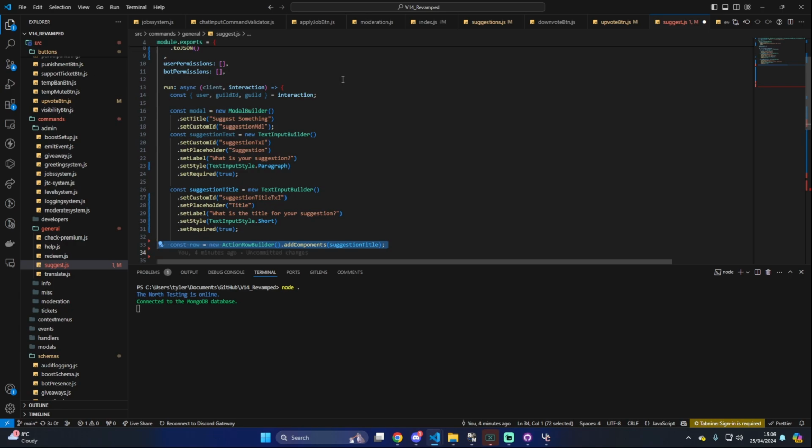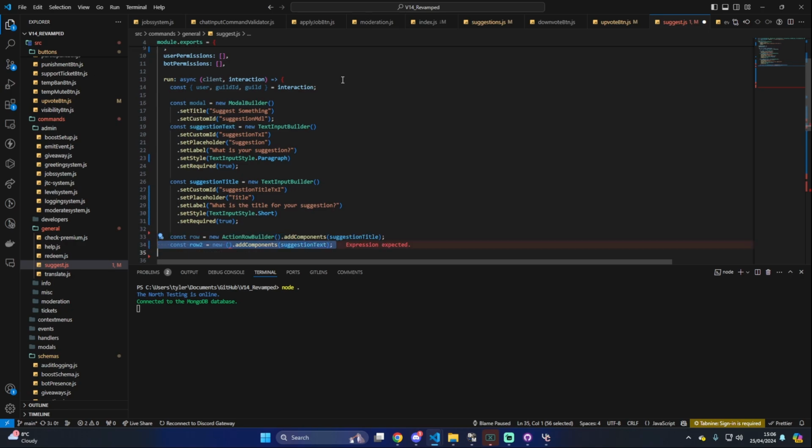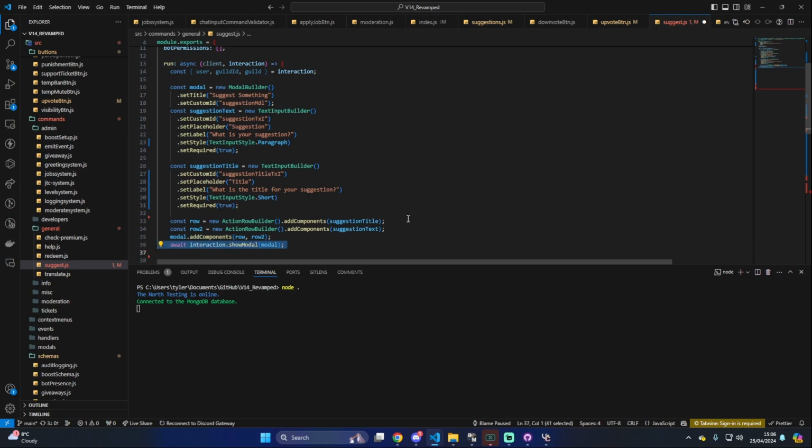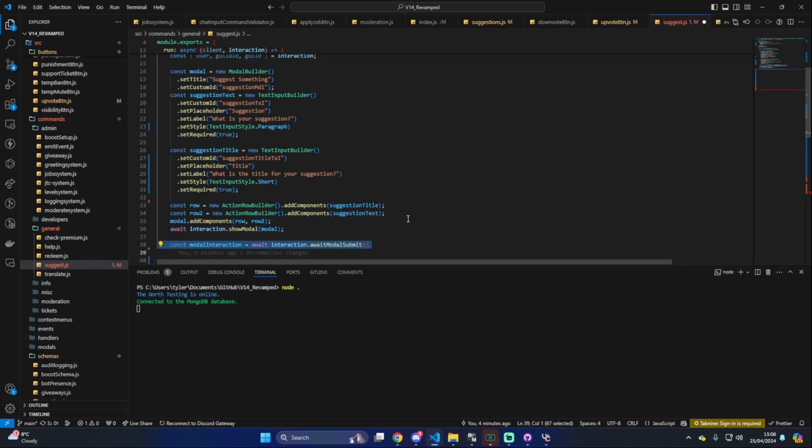Next, we want to make a new row, so we'll do const row equals new ActionRowBuilder, and then we'll do .addComponent suggestion title. We'll do const row 2 equals new ActionRowBuilder, and then we'll add component suggestion text, and then we'll do modal.addComponents row and row 2, and then we'll show the modal by await interaction.showModal.